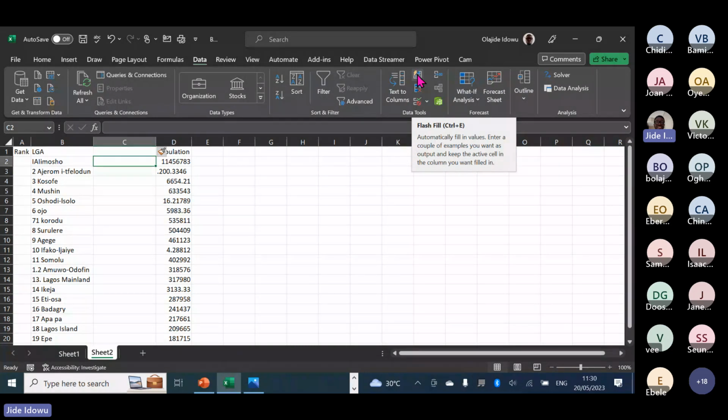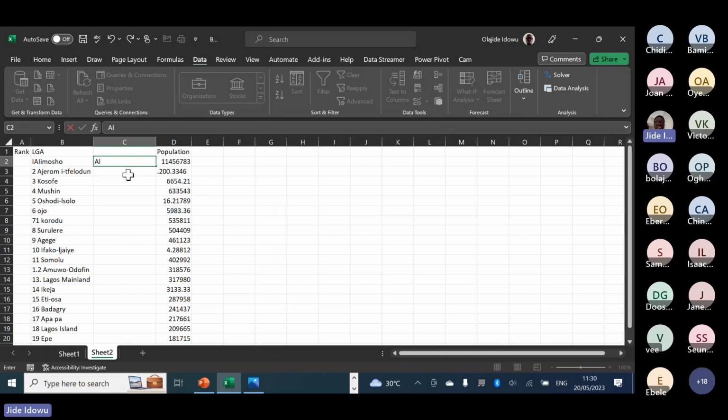So I can say, okay, there are many ways, right? Let me say this is Ali Mosho, no space, Ali Mosho. I'll say enter. I will say Ajero. Ajeromi. Ajero. Don't mind me. Dash Ifelodun. Enter. Oshofe.